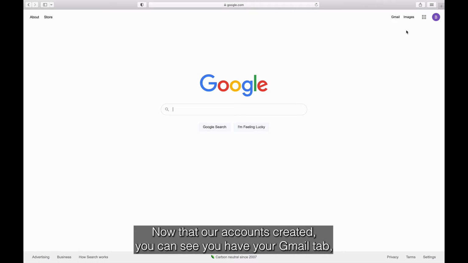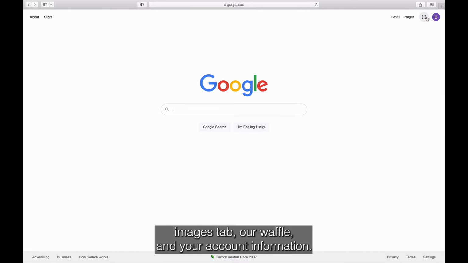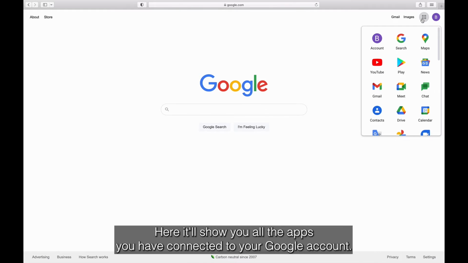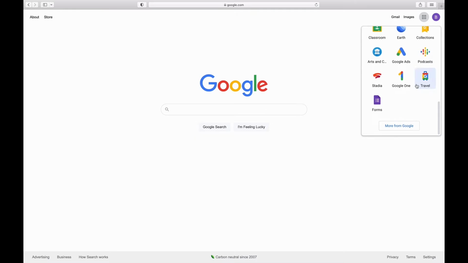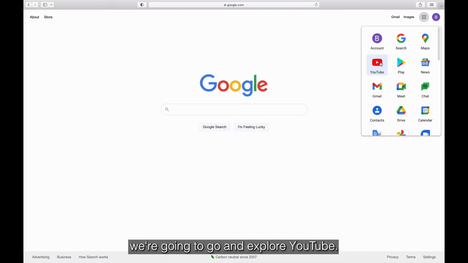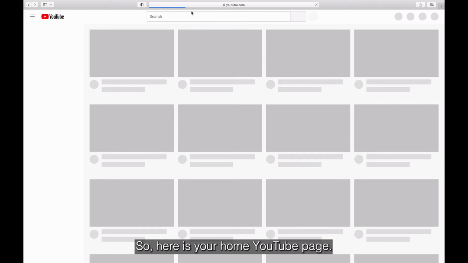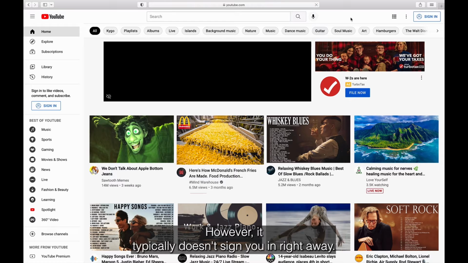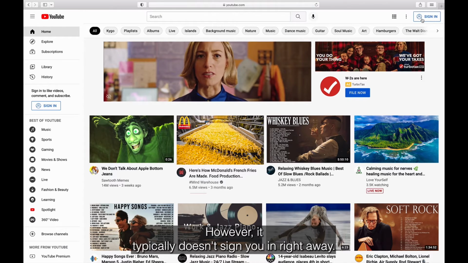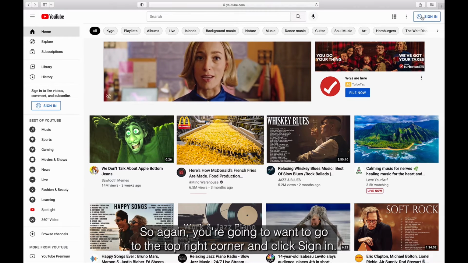Now that our account is created, you can see you have your Gmail tab, Images tab, our waffle, and your account information. Let's go back to the waffle. Here it'll show you all the apps you have connected to your Google account. But today we're going to go and explore YouTube. So here is your home YouTube page. However, it typically doesn't sign you in right away. So again, you're going to want to go to the top right corner and click sign in.